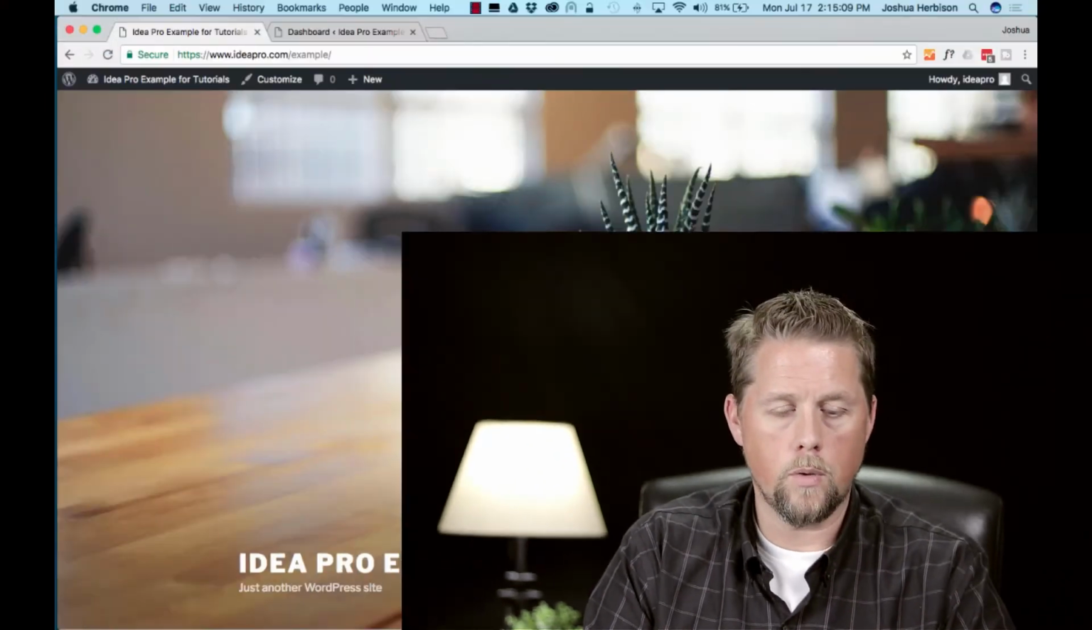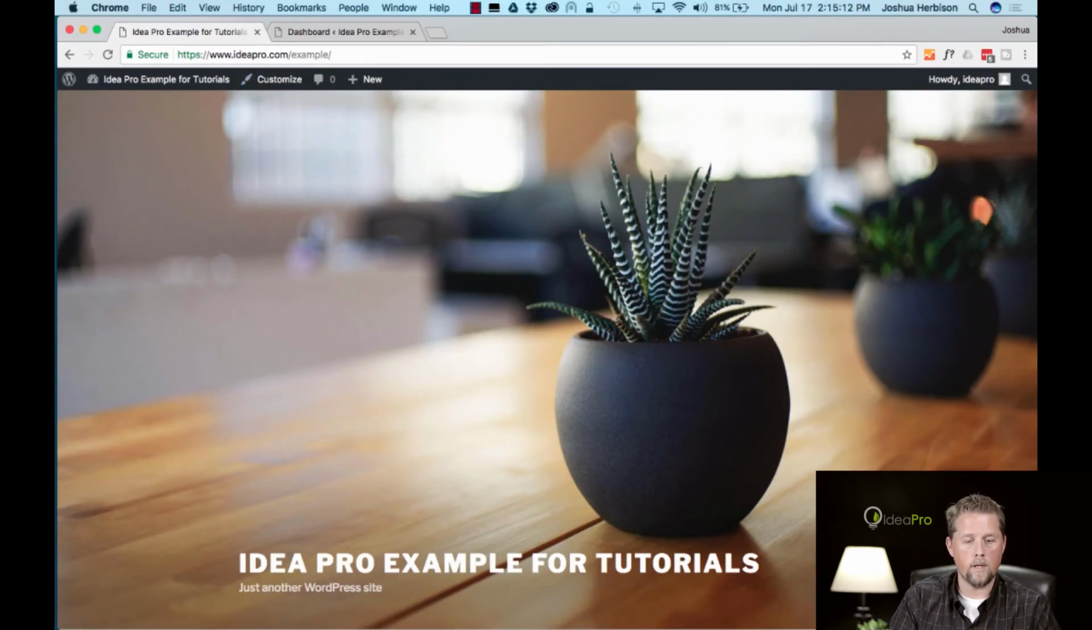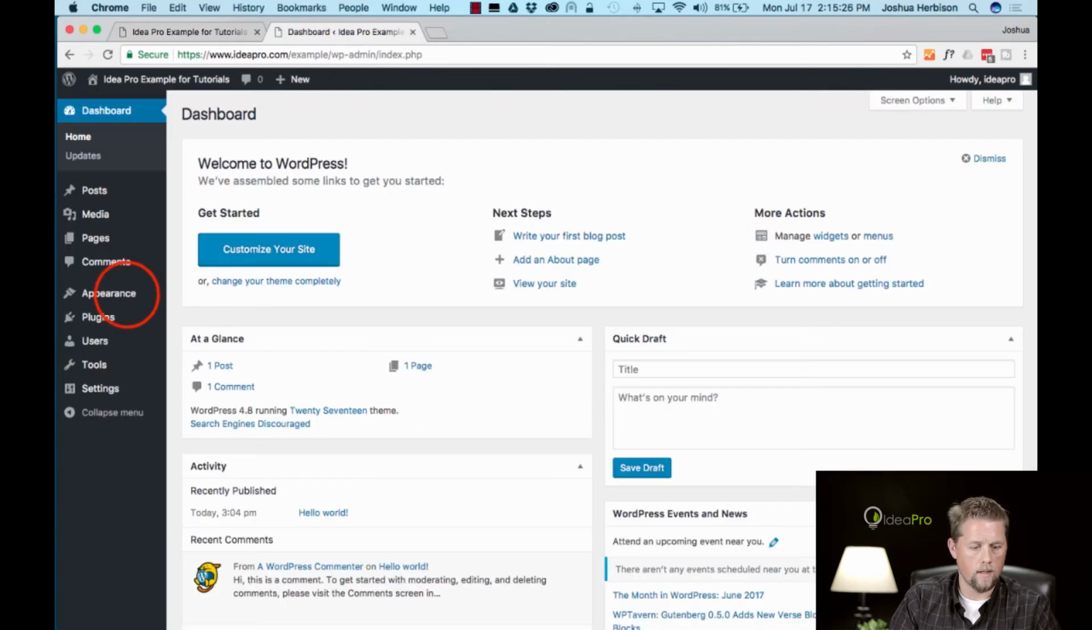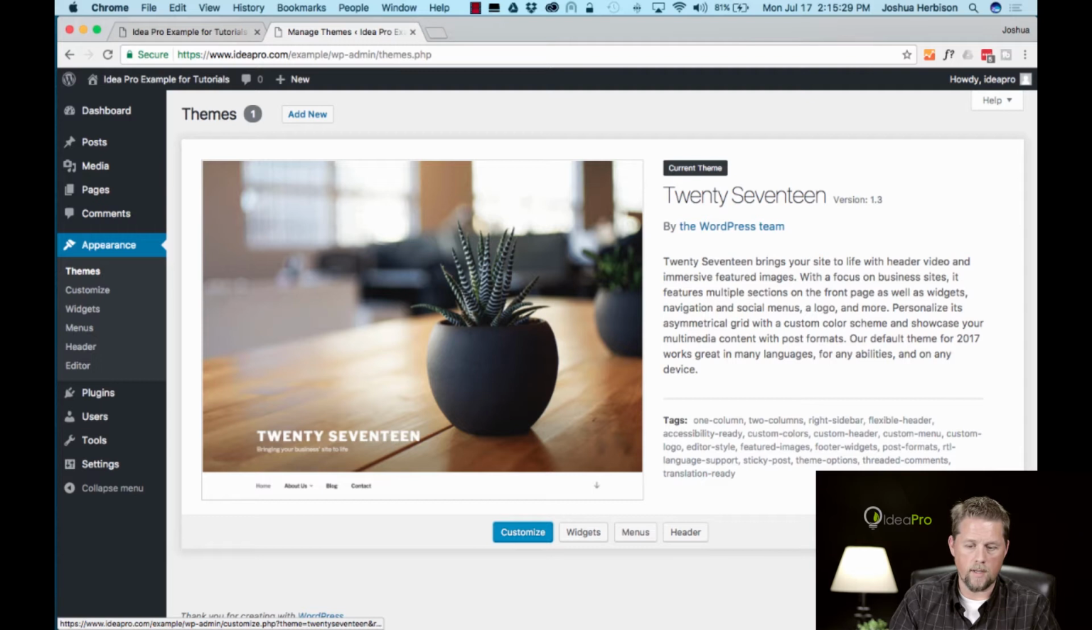So let's get started. Here on the ideapro.com website, we've created an install of WordPress on ideapro.com/example. And here we're using the 2017 default theme that comes with WordPress. In our back end, if you go to Appearance, you see 2017 is the activated theme. Now, you'll notice we don't have any other themes in our appearance here, and the reason is because we remove anything of WordPress that we're not using. As soon as we create a new theme, we'll remove the 2017 theme, just to keep everything cleaned up on the back end.